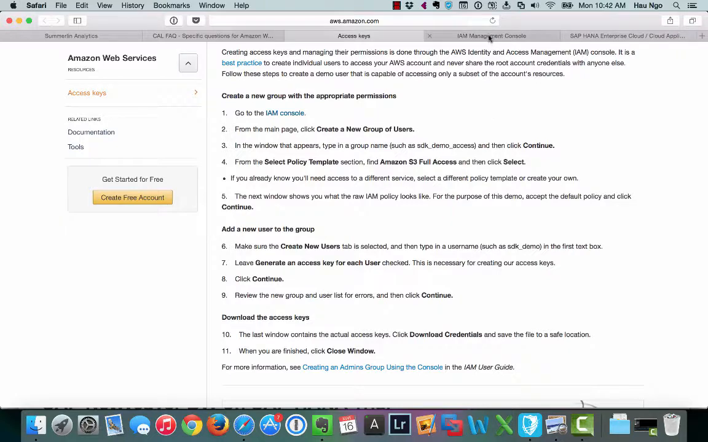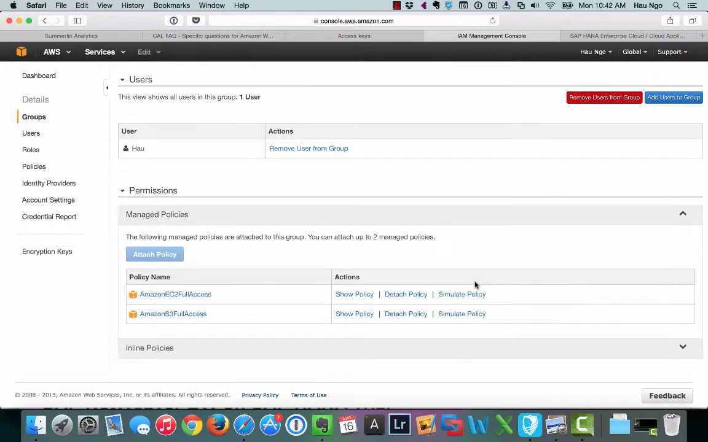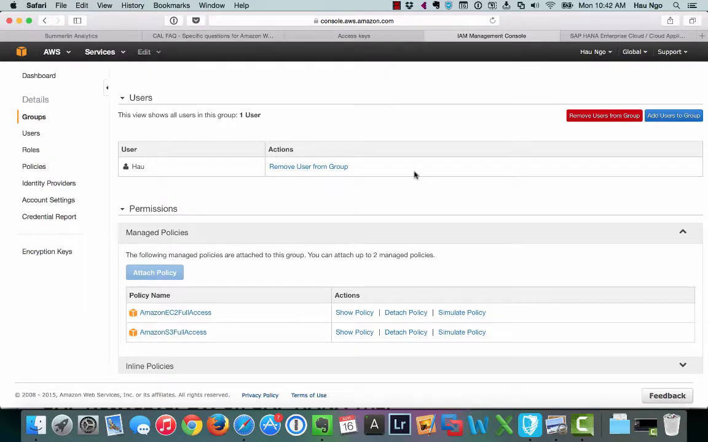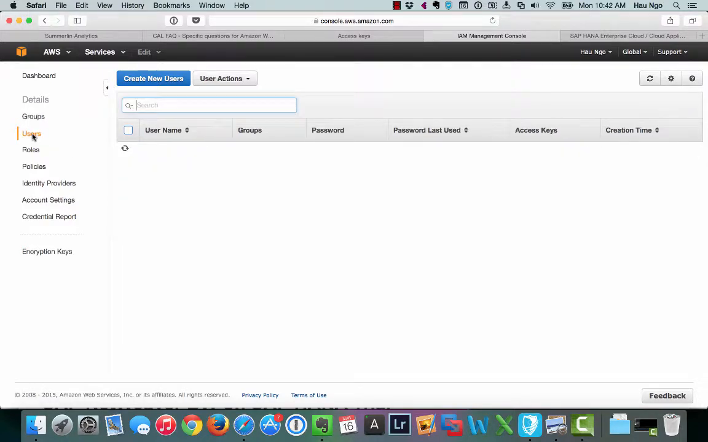So on the next tab here, I'm logged into my console, and in this page you can see all the different groups I've set up. The first one being the one I call SAP Analytics, which has two policies attached to it. Now each group can only have two policies, so I would recommend creating one group per policy, just so you make it clear.